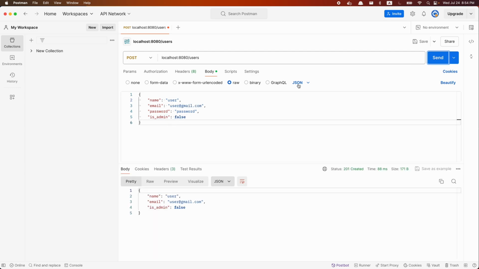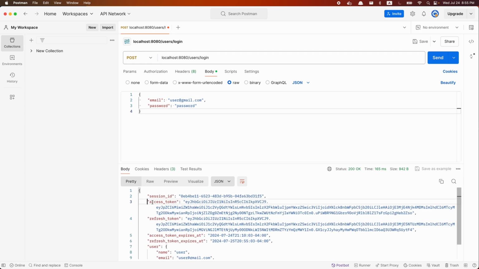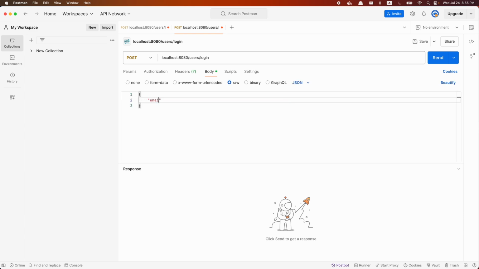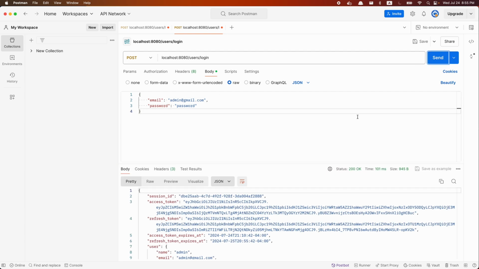And now that these users have been created, let's try to log in with each of the users. So I just need the email and password to our login endpoint, and that's going to give us the access token as well as the refresh token. I'm going to open another tab and do the same thing for the admin. So make a POST request. The email is going to be admin@gmail.com. Password, it's just going to be password. I actually have a typo here, send it again, and we have another set of access token as well as a refresh token for this admin user.